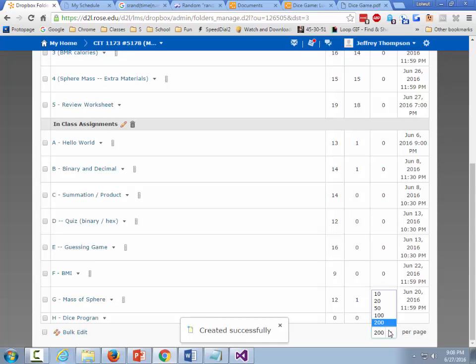And by the way, if your thing is set to display only like 10 or 20 per page, you may as well set it to 200 per page, so it'll display all of them no matter what. Sometimes, as we get more assignments, you'd have to click to go on to the next page, and people get frustrated that they can't find the assignment immediately.